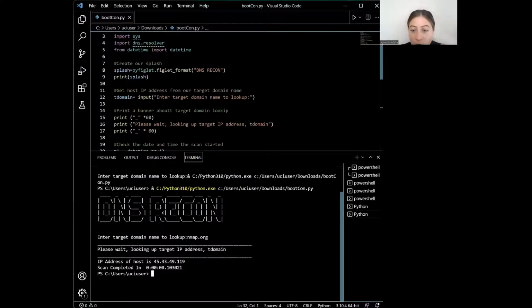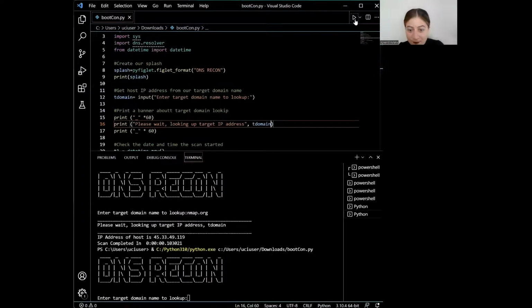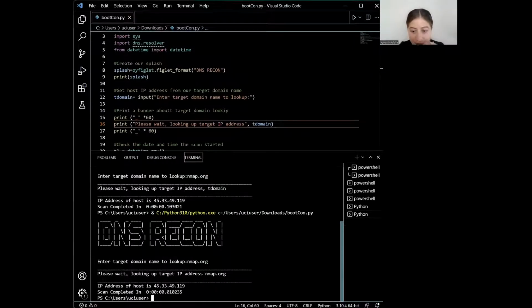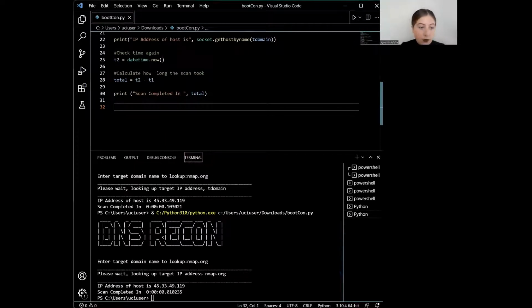So let's fix this one part up here. There we go. It should be this. We don't want it to actually say tdomain. So let's run that one more time. All right, type in nmap.org. There we go. So it is telling us, please wait, we are looking up target IP address of nmap.org. All right. So now that we've done that, let's move on to creating our port scanner.